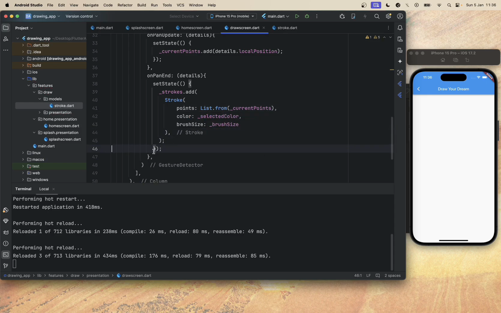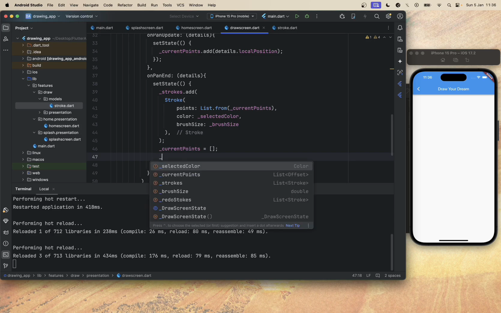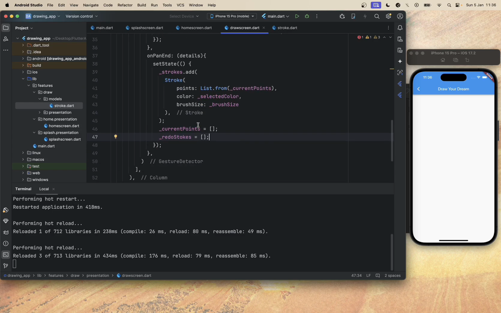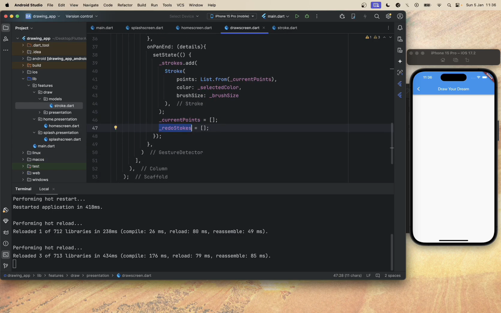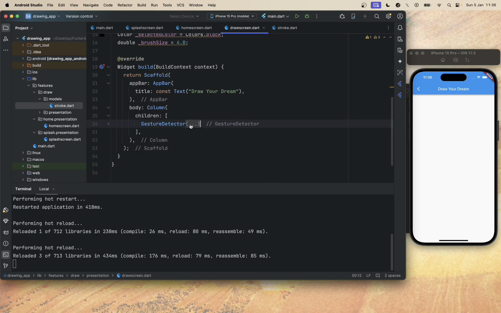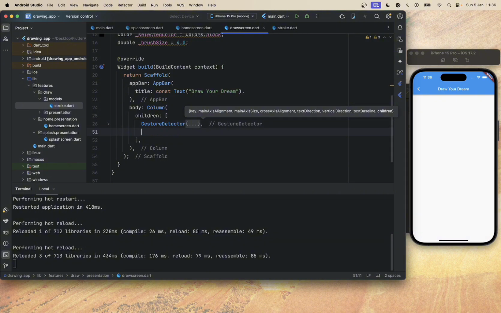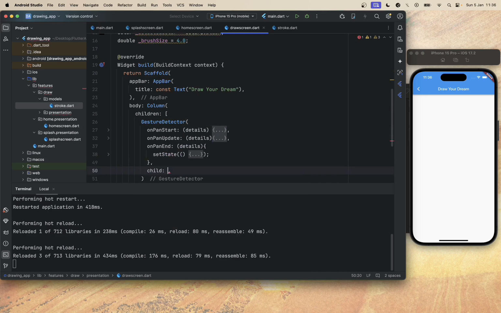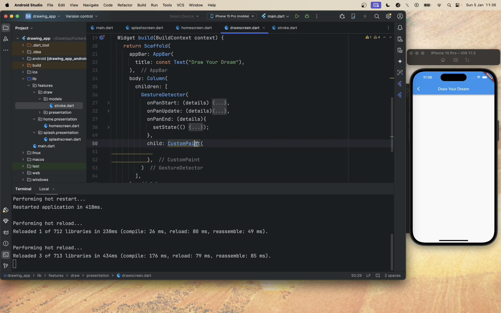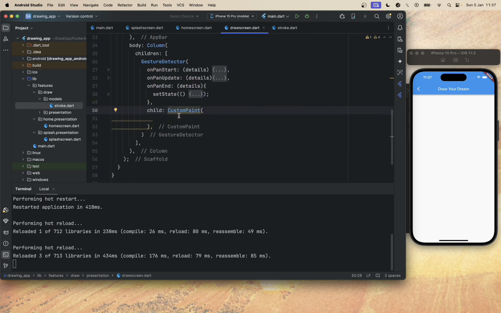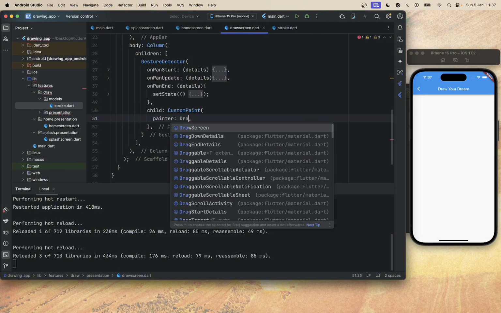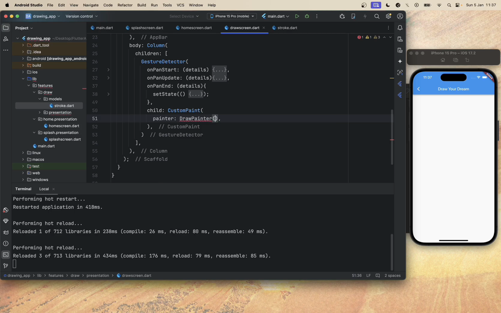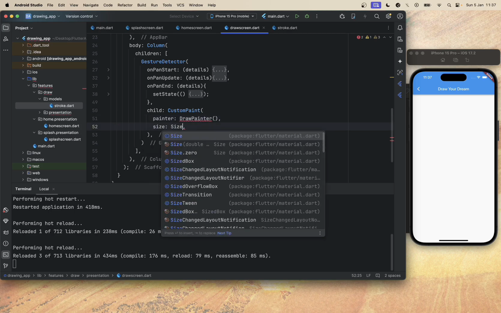After the strokes, we are just going to set the current point to empty and the redo stroke to empty as well. But I think you will understand this one later. So this is just for drawing basically. Now we need to add a child inside our gesture detector. Here is the place where we will use the custom paint. We need our draw painter, so we will create our own draw painter with the size infinite.